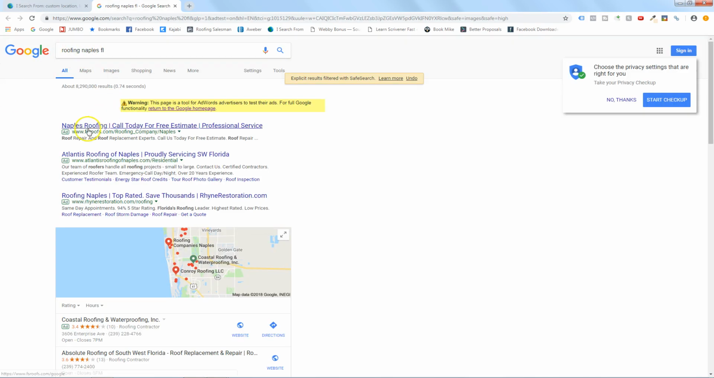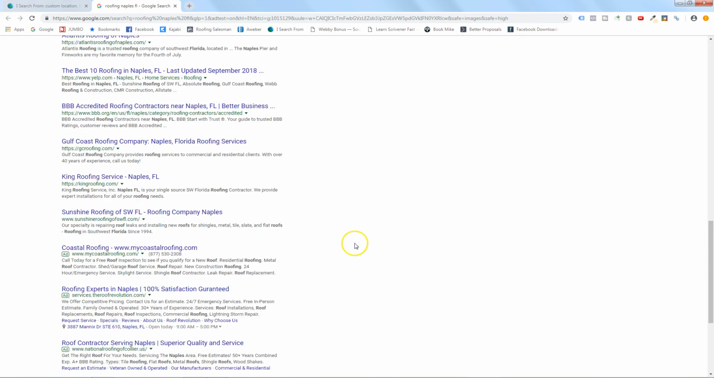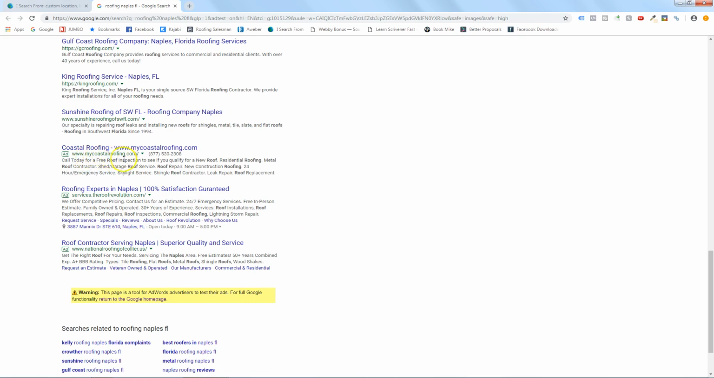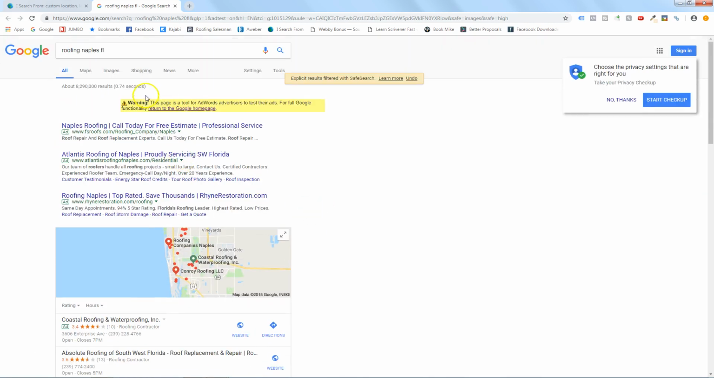Roofing Naples FL. So we have fsroofs.com, Atlantis Roofing of Naples, Rhine Restoration. Down here at the bottom of the page we have My Coastal Roofing, The Roof Revolution, and National Roofing of Collier, US. So step 1, all of these people here are bidding on a valuable keyword phrase. I'll tell you right now without reservation, this keyword phrase right here will make your phone ring. There's many of them, and I'm not going to share all of them with you, but this one right here will make your phone ring.